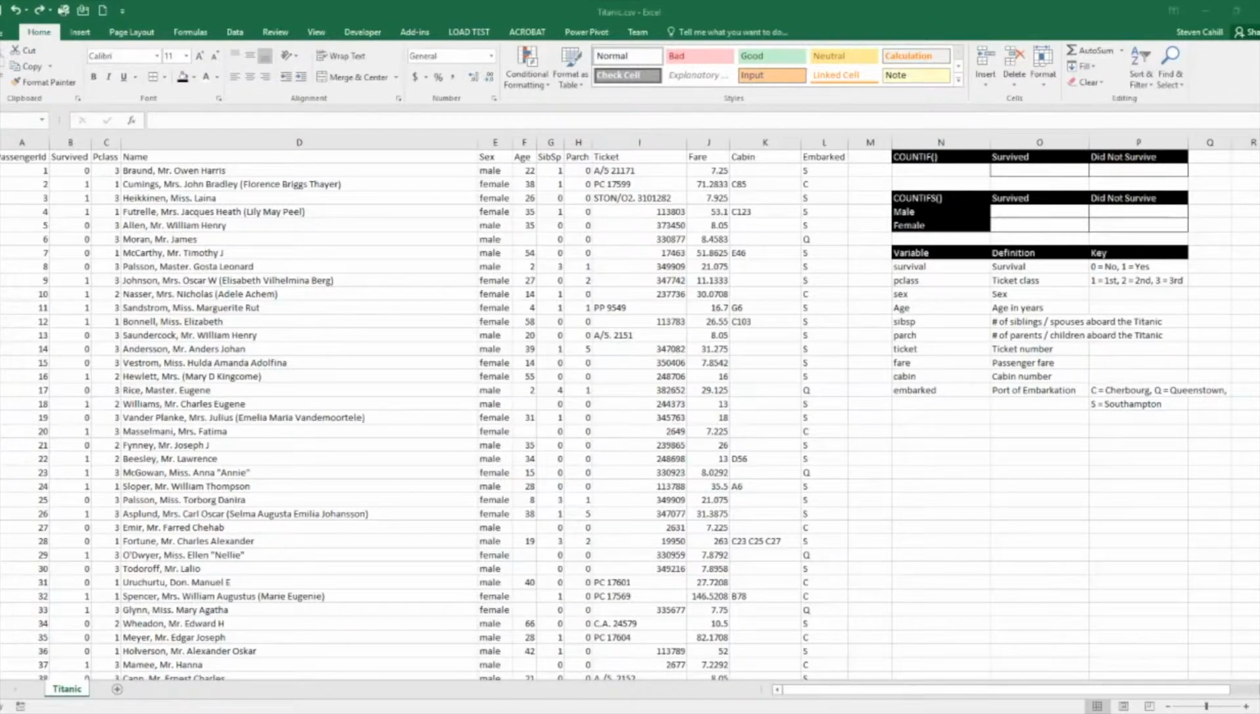Let's look at the dataset. The Titanic dataset consists of 12 headers and 891 rows. The entries consist of several data types, including numbers, text, and currency.